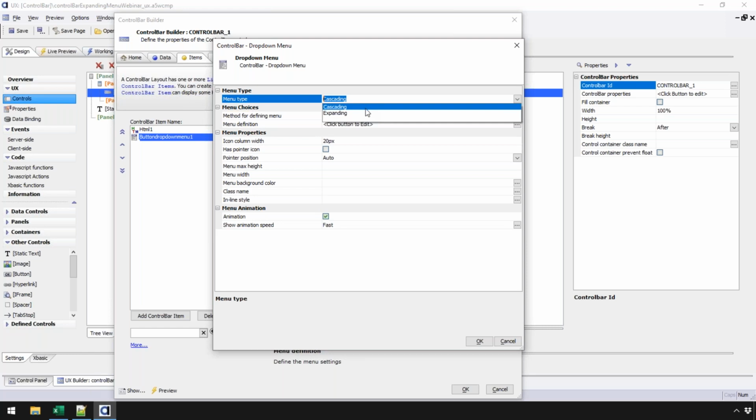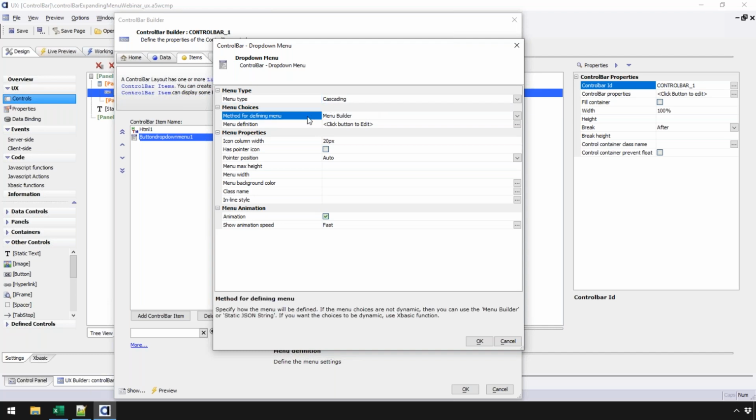Cascading is kind of a stair step concept. Expanding stays within one column, and you can choose what's best for your particular situation. But I'm going to go ahead and use cascading for now. Now, for the method for defining the menu, I have the built-in menu builder. You can use three ways to do this: menu builder, static JSON string, or Xbasic function. So I'm going to keep menu builder here.